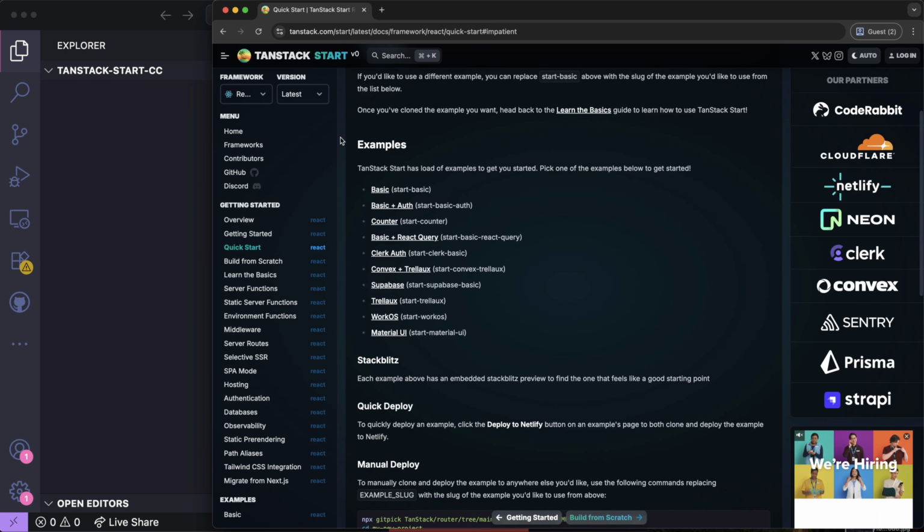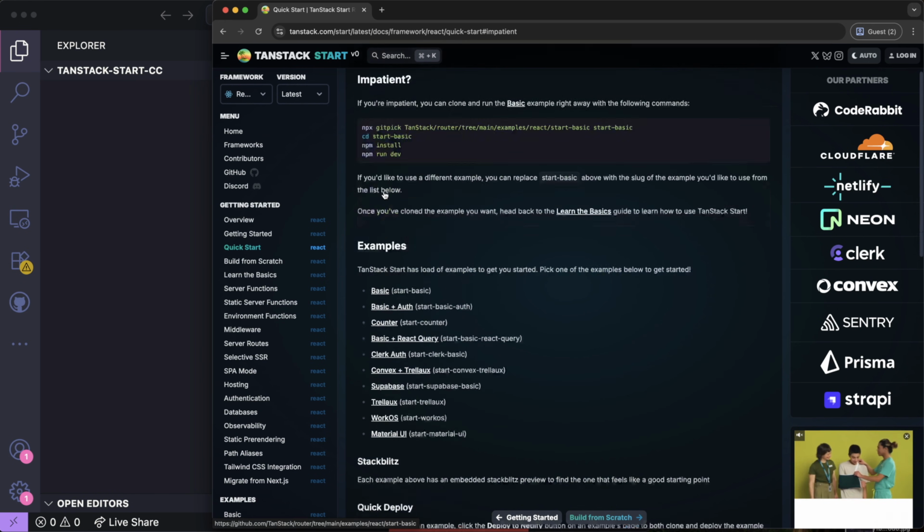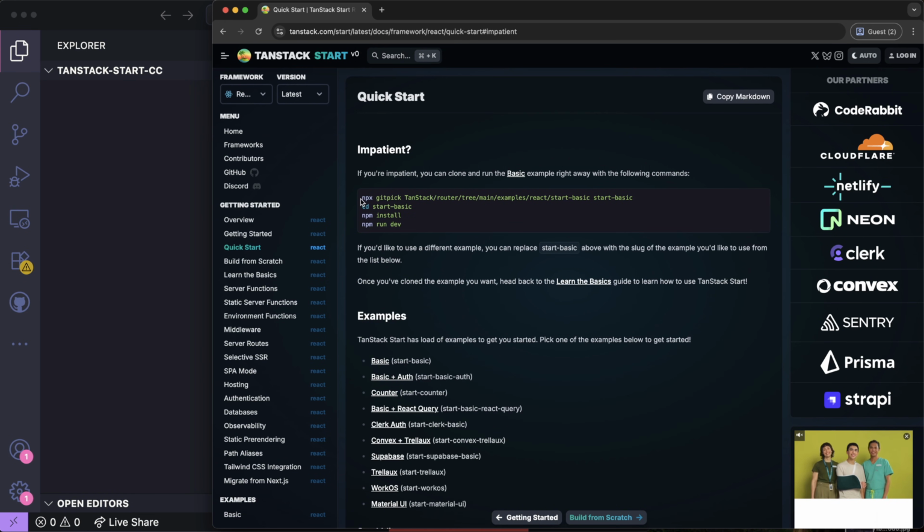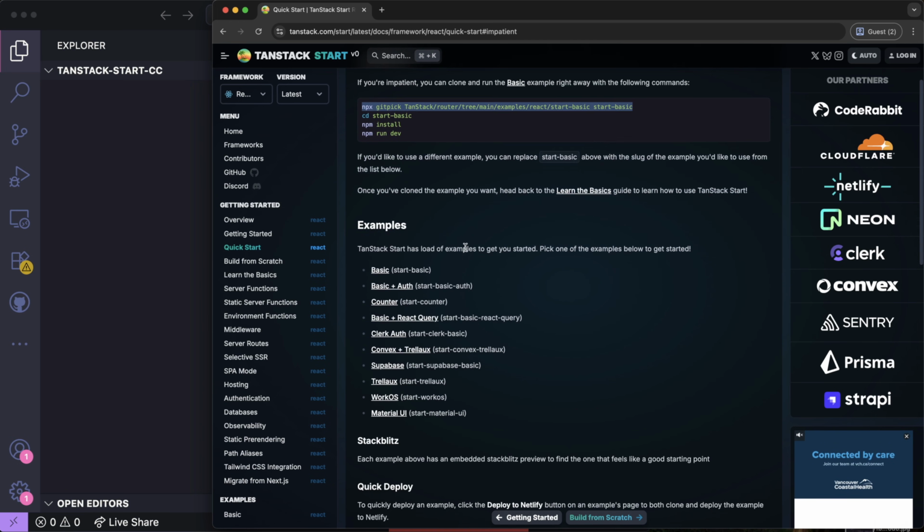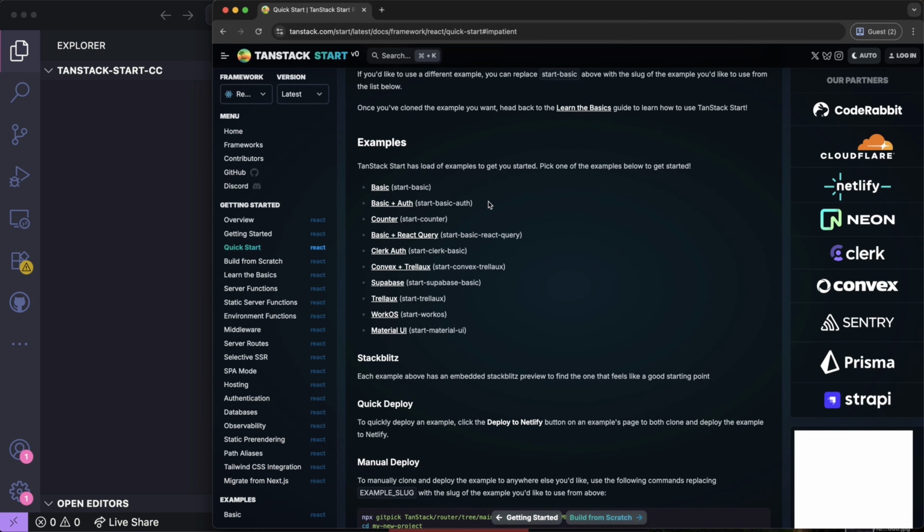You could also install TanStack Start with some of the other options that they provide. For example, you can install a project that comes with just a basic setup, which is what we have over here. This is the most basic option you can start a project with. You can start a project with TanStack Start that already has authentication set up. You can have one that is a basic counter project, so you can get an idea of what TanStack Start is. One with React Query already installed, and so on.